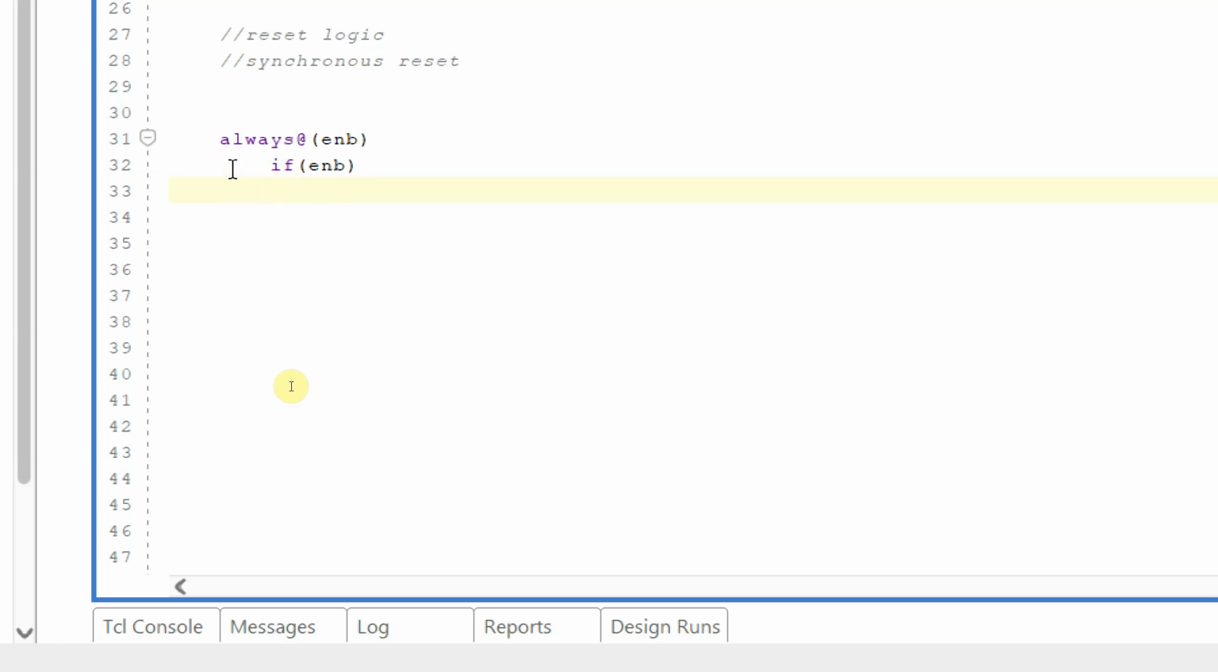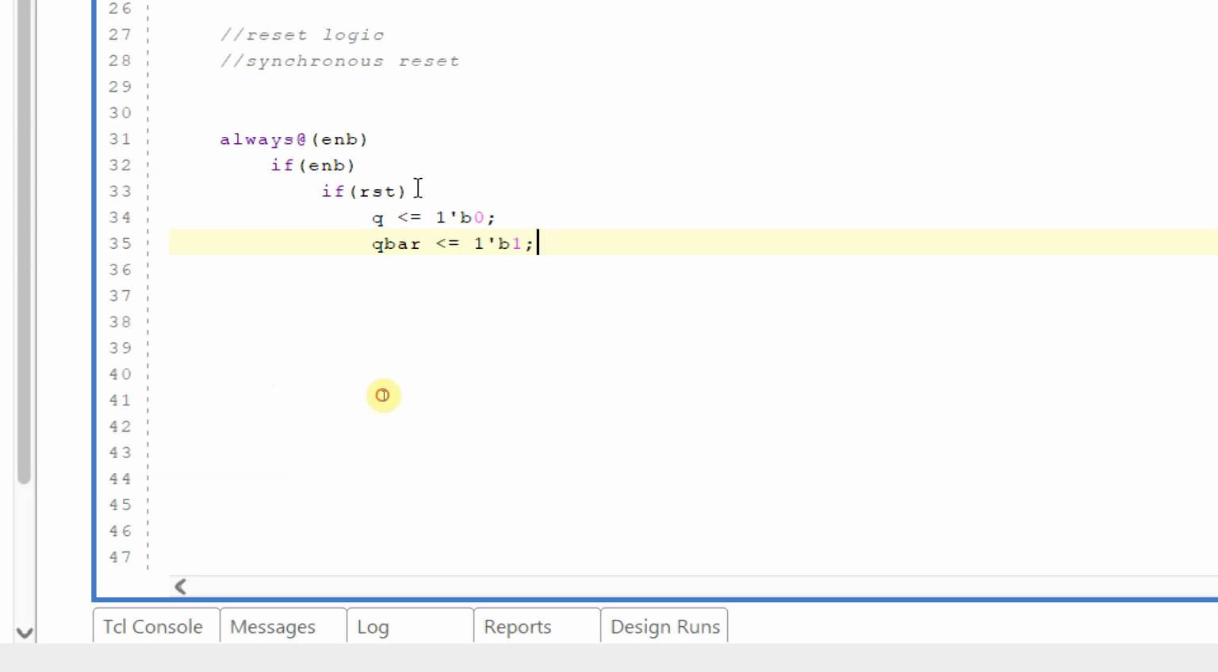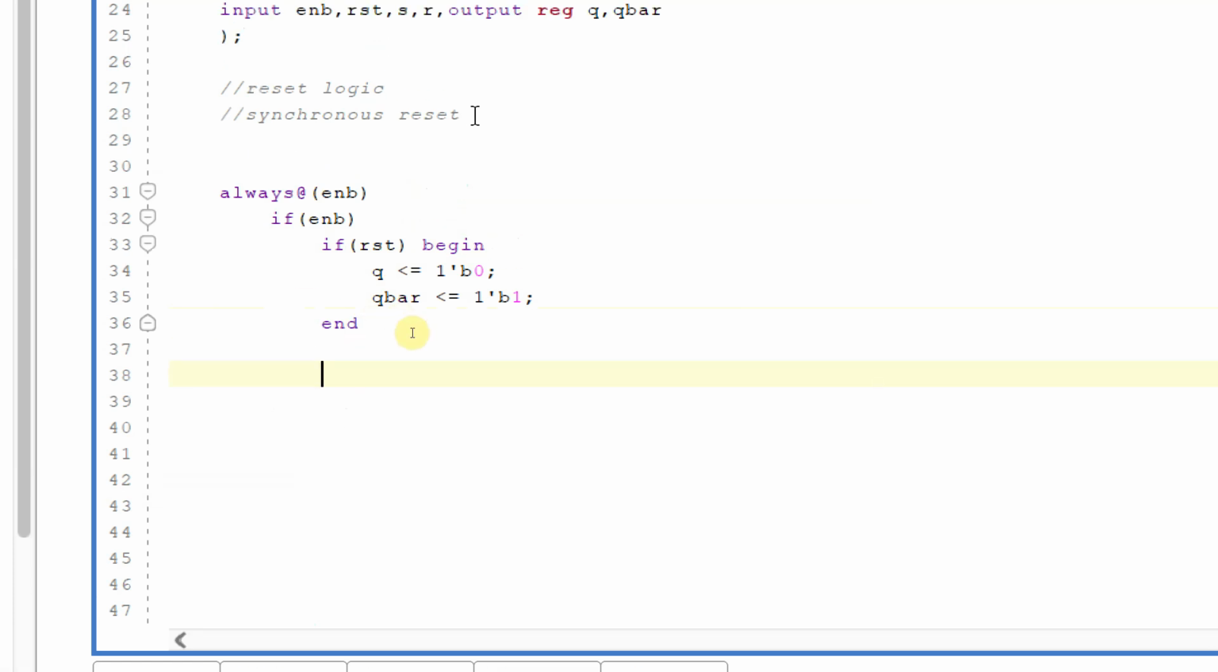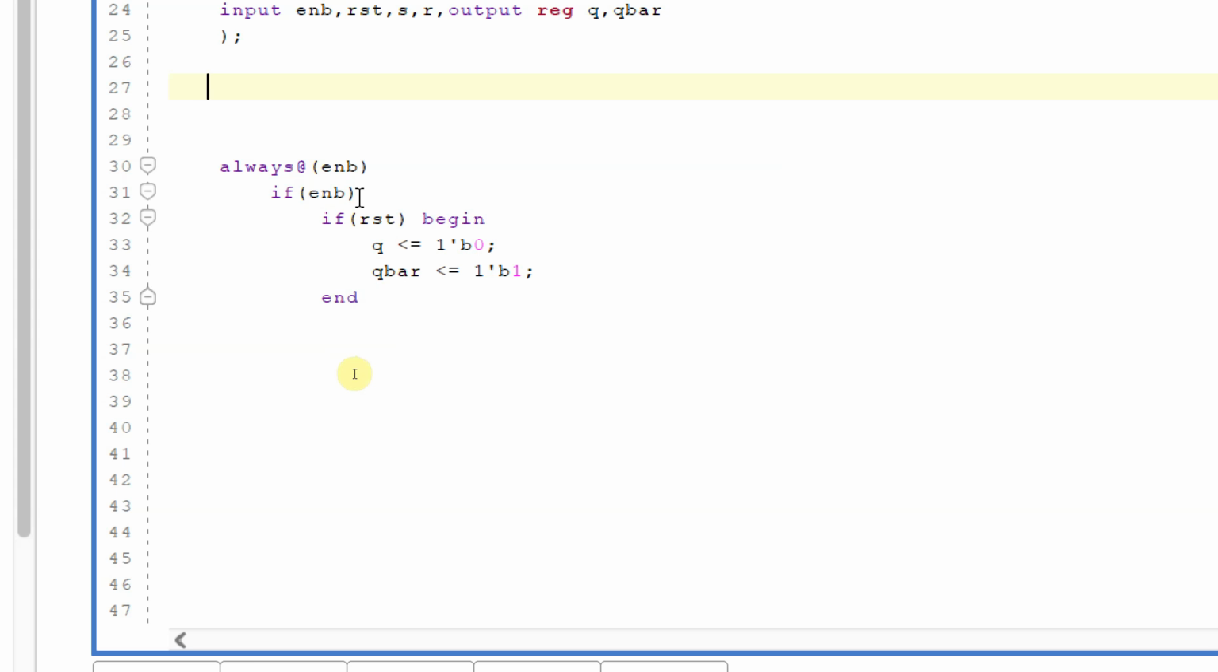If enable is equal to 1, then if you apply reset, your output Q should become 0. Q is equal to 1 tick binary 0, and Q bar is the opposite of Q, that is nothing but 1 tick binary 1. Since I'm using multiple statements here, I should use a begin block. This is my reset condition which I have written. This is my synchronous reset. Let me copy paste. This is my synchronous reset which I have written.